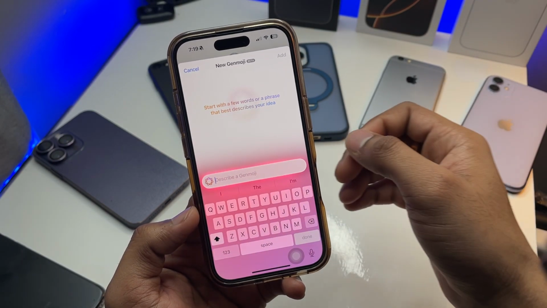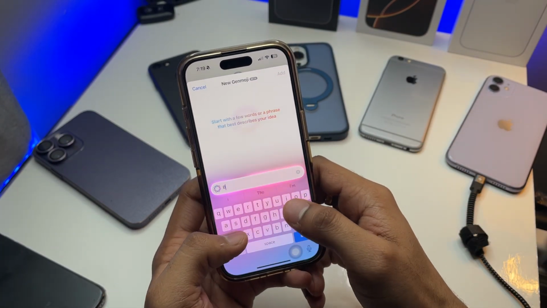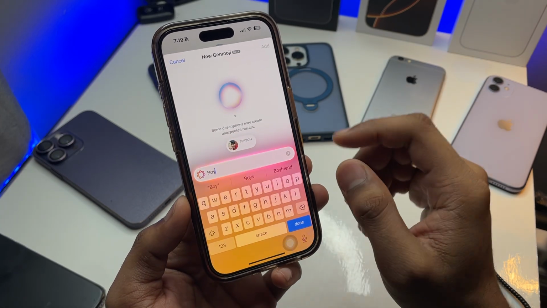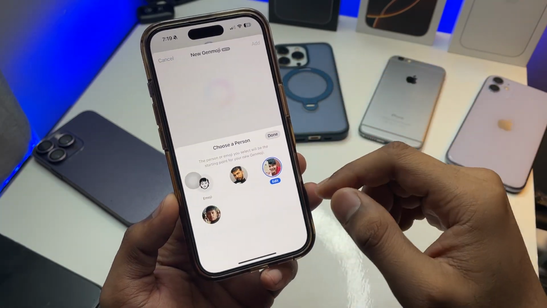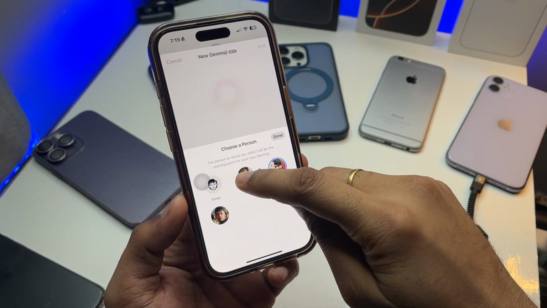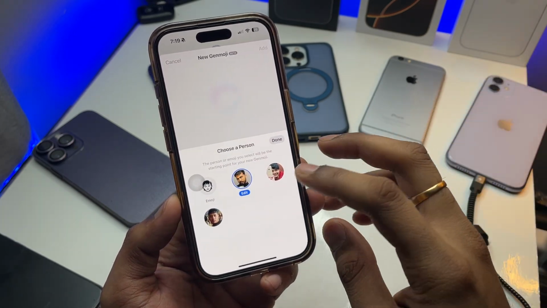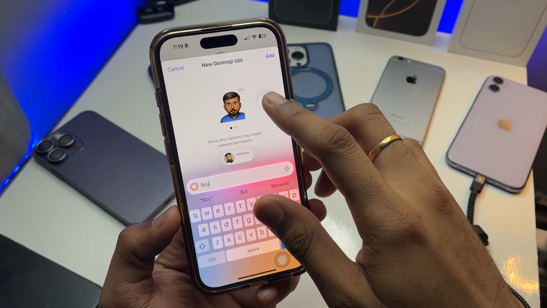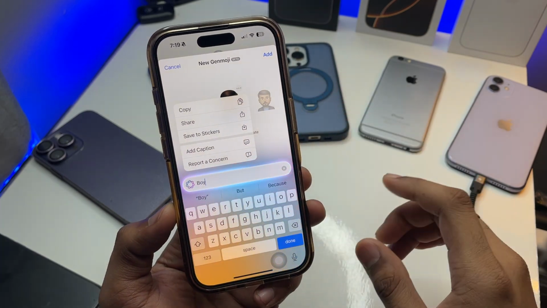It's in the beta, so I would say the phone runs pretty hot or warm to do this. So I'll select my photo. Let me choose mine. These are my friends. So I'll click on done. As you can see here, my iPhone is creating my Genmojis.